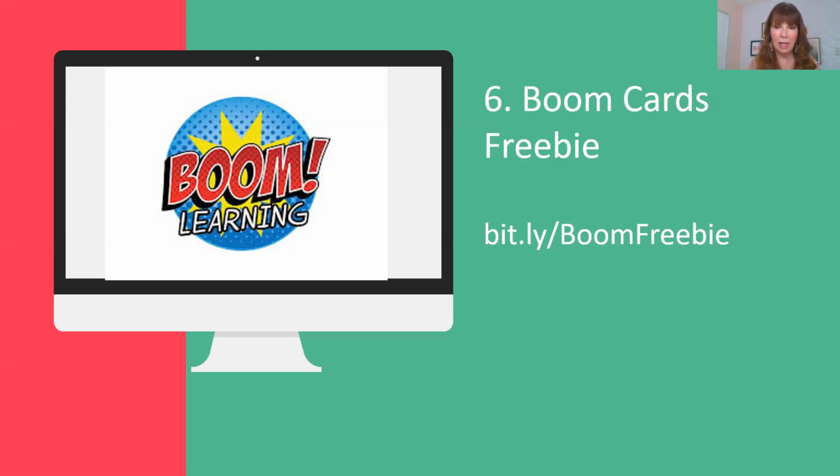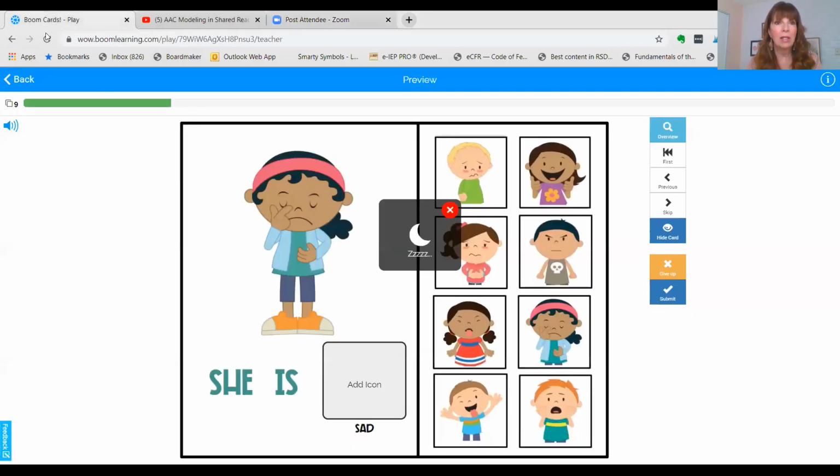So let's go out of here for a second. I'm gonna stop share. I was having a lot of trouble with my sharing for some reason. So if I go stop share, now I'm gonna go back into share and choose this and go into the Boom Cards. Okay, so this is the freebie.